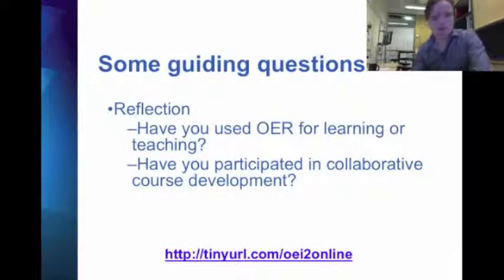In this session, the first thing that we discussed with the participants was whether they have already used OER for learning and teaching, and whether they have even participated in collaborative course development. So have they been somehow collaborating around OER and how have they done it? In this session we had tinyurl.com/OER2 online, where we had some of these questions written down in Google Docs so that the participants could fill in their own perceptions there immediately.